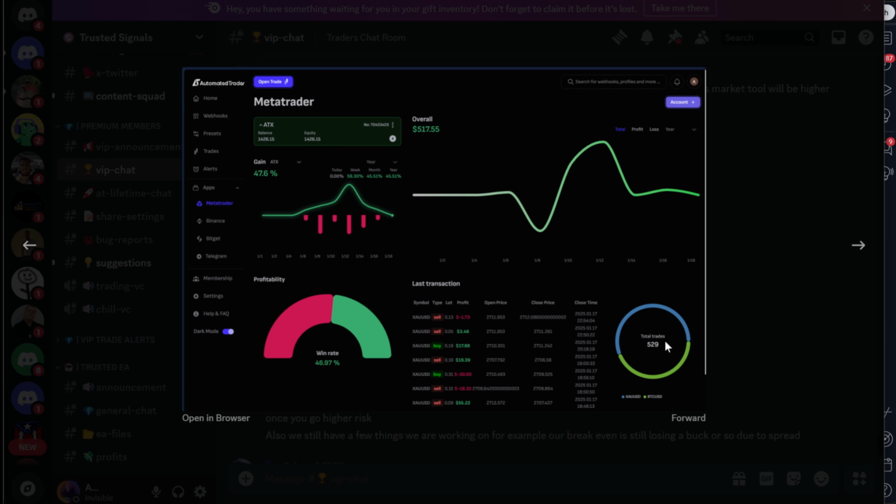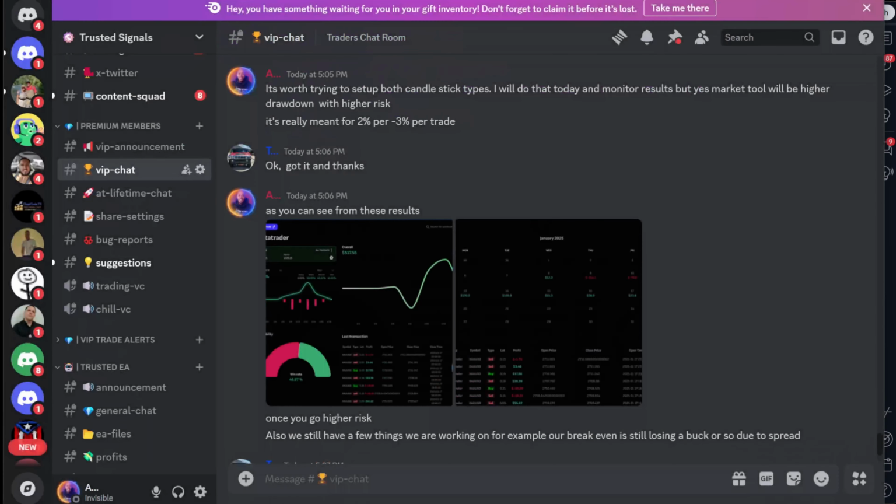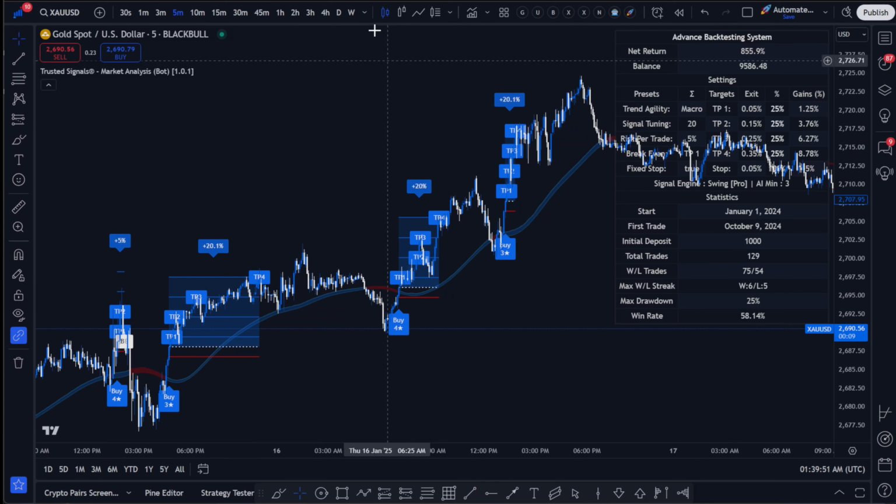And as you guys can see here, 529 trades taken from Tradingview to Automated Trader. And with a win rate of 46%, we are still up 47% in the account, okay? Basically, the easiest way to get started in trading is by just watching this video, adding your presets, and letting everything else happen. So how do you go ahead and get the tools to the chart? Where are the presets? That's what I'm about to show you guys right now.